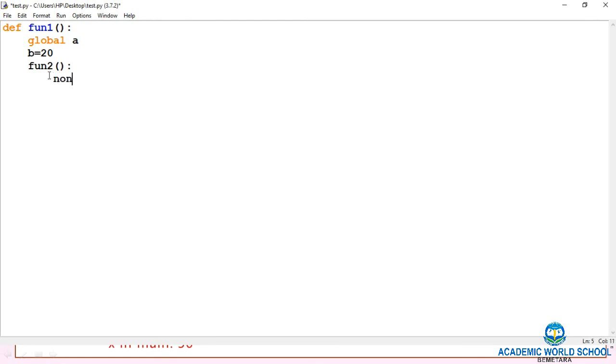Non-local is also a keyword. b is equal to 40, a and b before calling function, a comma b.